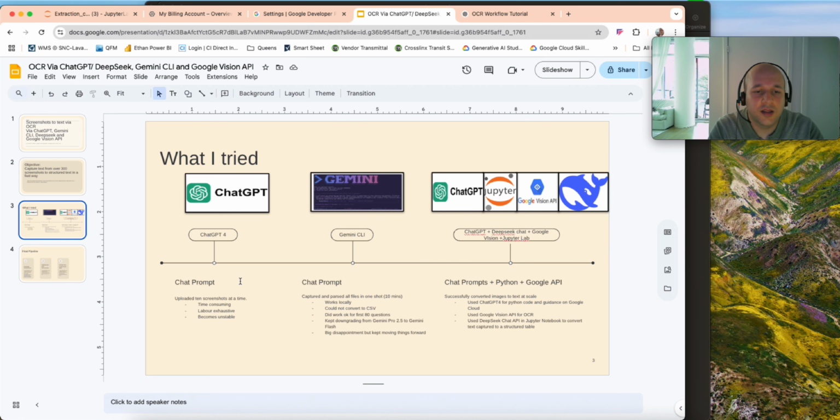So in this case, with Google Gemini, I was using a chat prompt again, and it was able to capture and parse all files in one shot. It took about 10 minutes, and it was very convenient because, as I alluded to earlier, you don't have to upload anything. I just ran the prompts, and then I started doing something away from my computer, and this model was running.